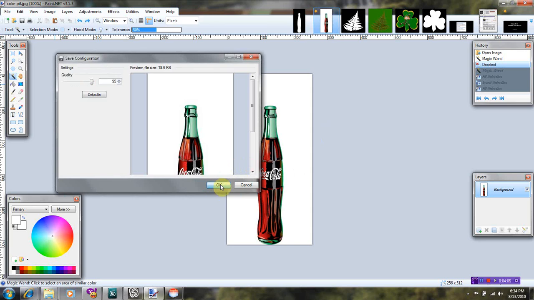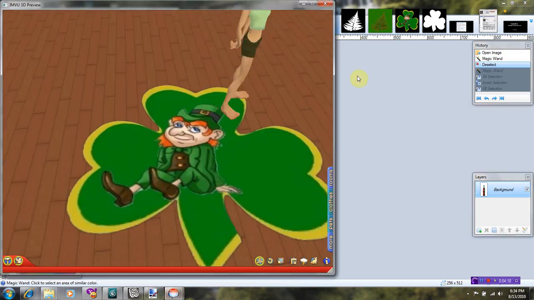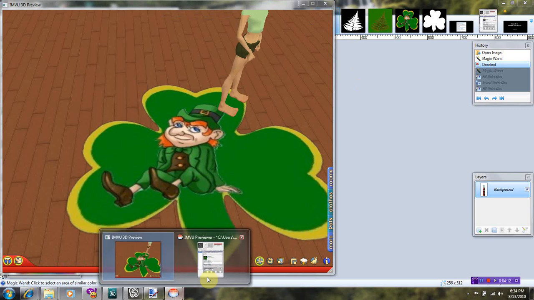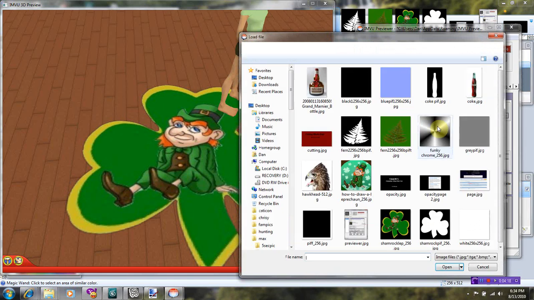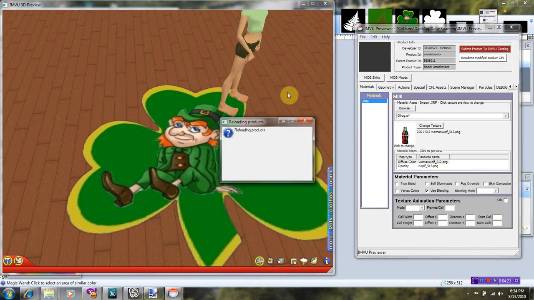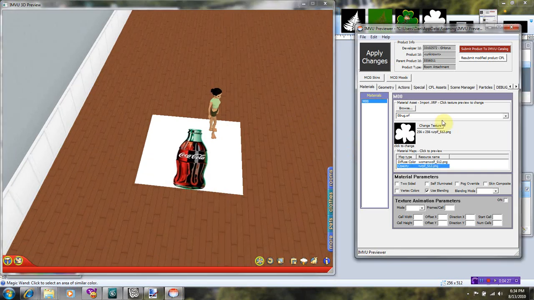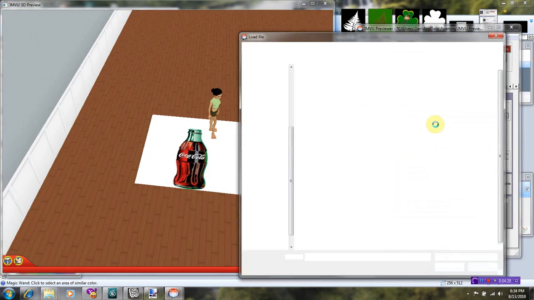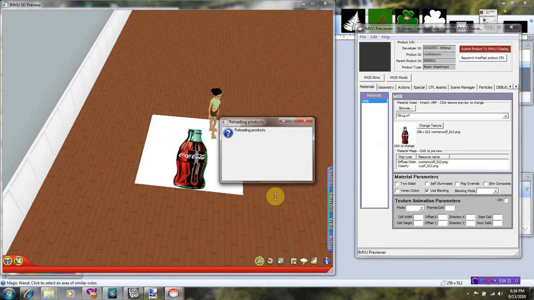Now let's go back over to what we had before and go down to diffuse color, change it to the Coke, apply, and oh doggone it, my opacity. Here we go, let's try this again. Let's change the opacity to the Coke PIF, and there we go.